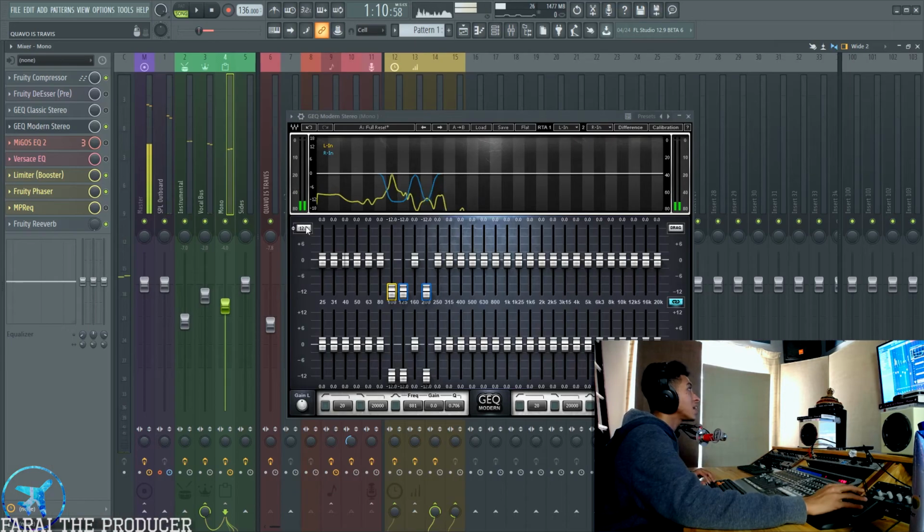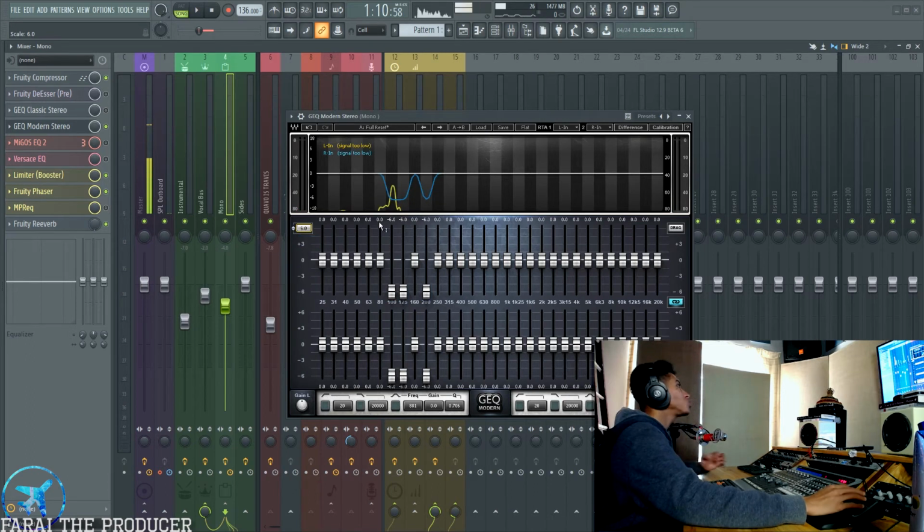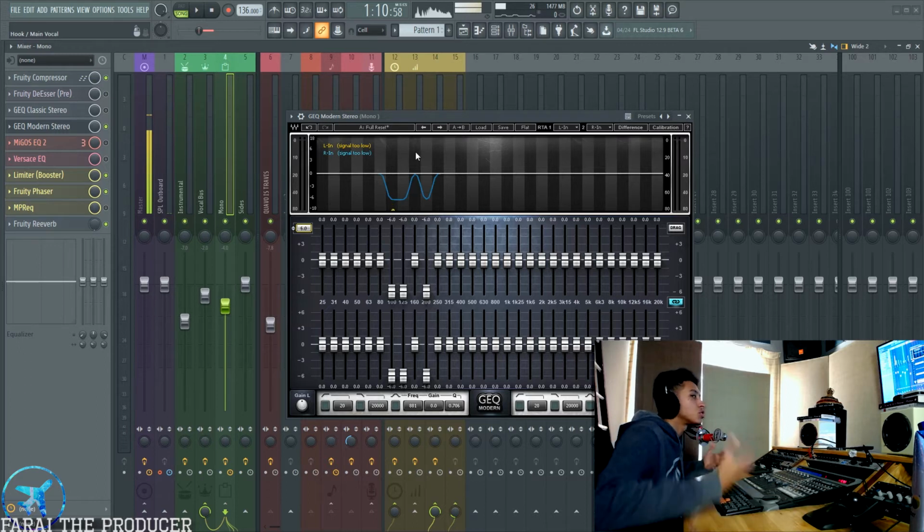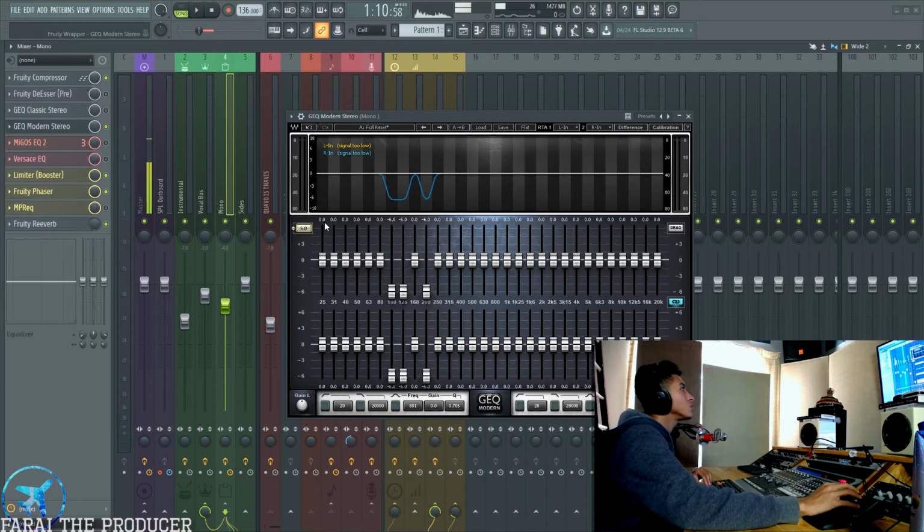Alright, so we've gotten rid of the bass. Now I'm just going to change it to 6 because I don't want to do cuts that heavy. I want to keep, within all that boxiness, his natural voice. We want to retain that. So let's listen to the difference.